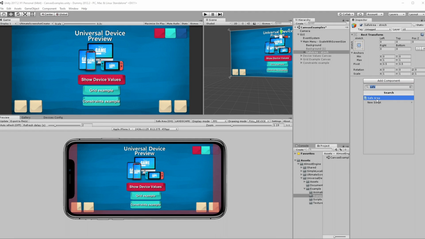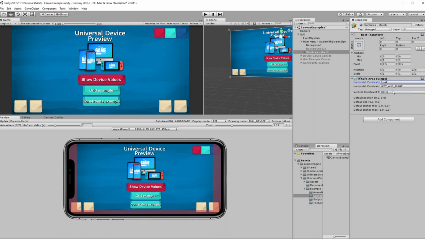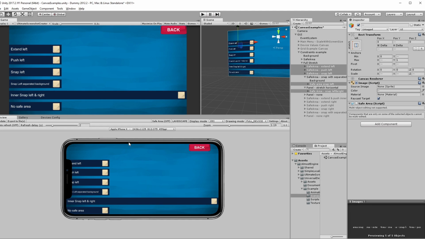Add a safe area component to automatically adapt your content to phones with notches. Use the unique safe area adaptation constraints, like snapping, pushing, or enlarging, vertically and/or horizontally, to adapt your content as you need.